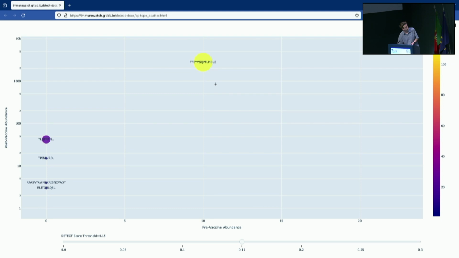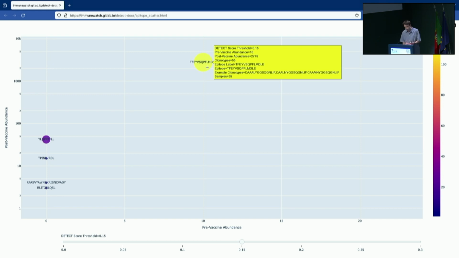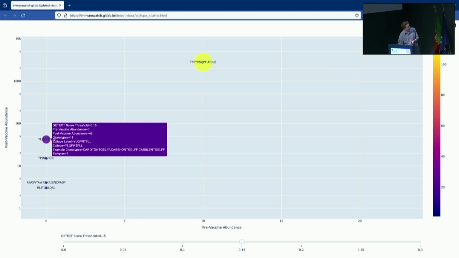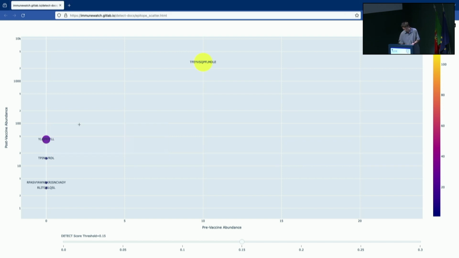So on top we have an epitope TFE, which when we hover, we see that 55 different TCRs are predicted to bind to this epitope, over 35 different samples in the dataset. Now the other epitope, YLQ, there are 11 TCRs that are reported to bind to this epitope over 9 different samples. So these two epitopes may be important in driving the immune response in this dataset.